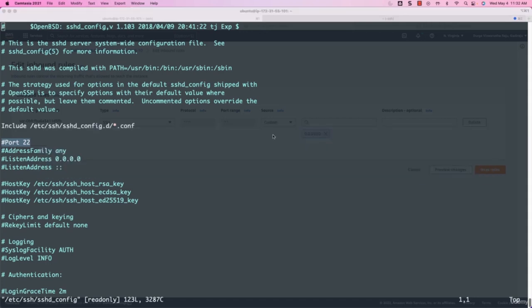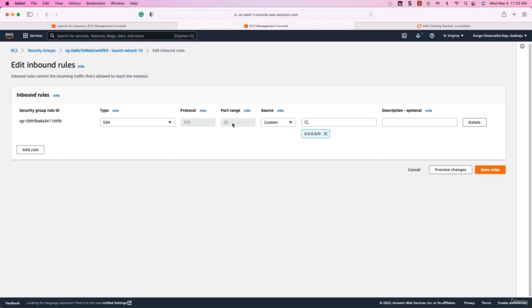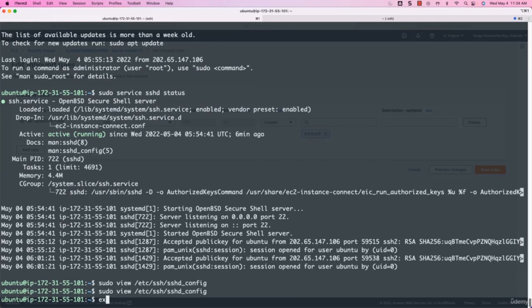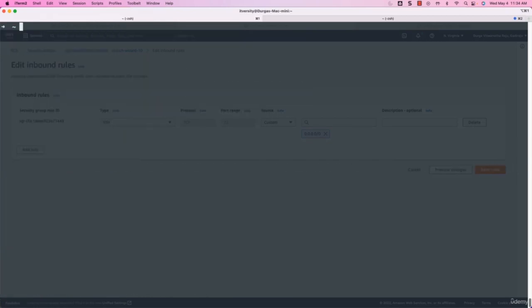As the security group is configured for port number 22 from anywhere, we are able to connect to this instance without any issues. Now let me go back to the terminal. Let me come out of this without saving. Now let me exit. I came out of the EC2 instance. Let me clear the screen.